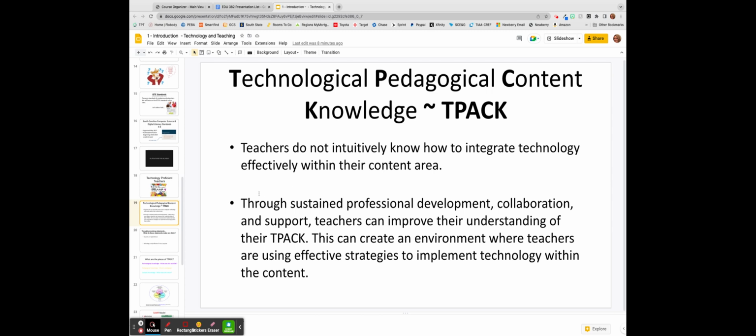And what's important here is you'll notice in this second paragraph I wrote, through sustained professional development, collaboration, support, teachers can improve their understanding of their personal TPACK, right? You can't just know this. You have to continue to learn and help yourself, right? A lot of times when I'm teaching this course, someone will ask me, well, how do you know that? And it's because I actively go out and learn new things to keep myself in the know.